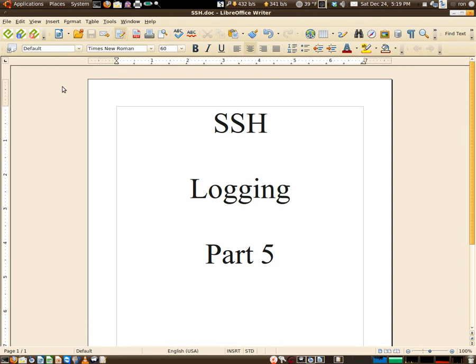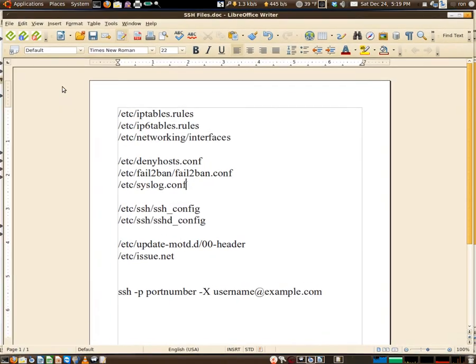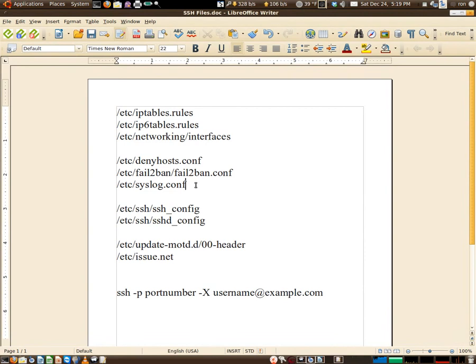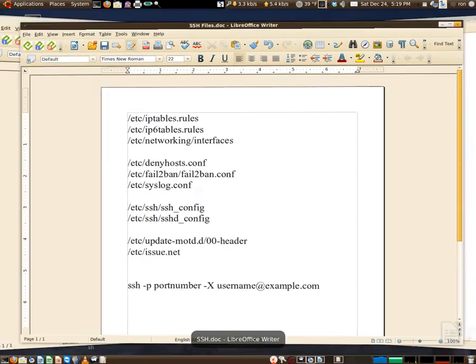In this one we're going to specifically deal with logging. So let's begin with that. First we're going to look at the /etc/syslog.conf file. That's the area that we're going to mainly focus on for configuration.